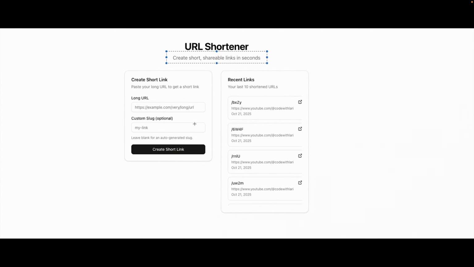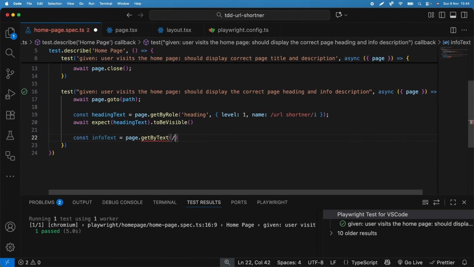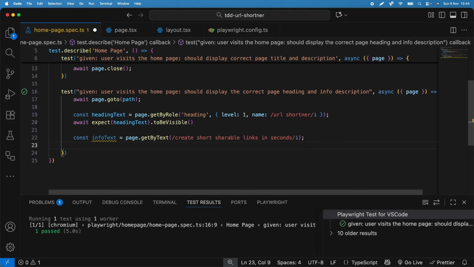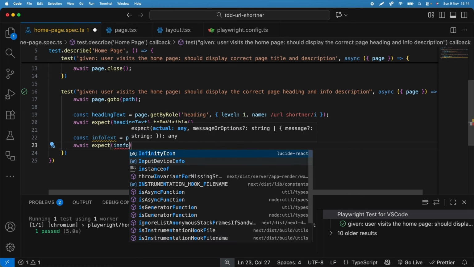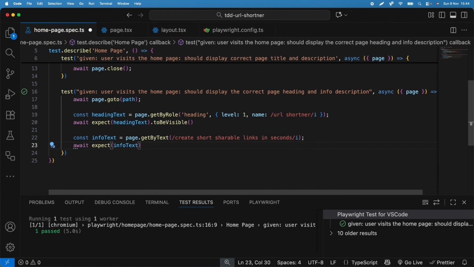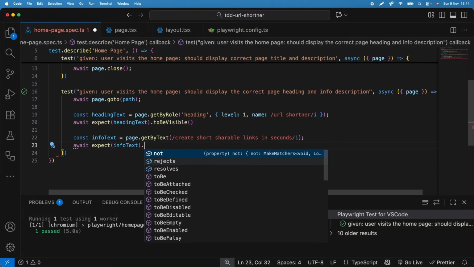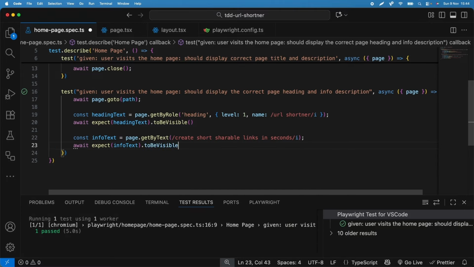Create short shareable links in seconds. So here we're going to have "Create short shareable links in seconds." So this is it. And now we have the infoText. So we just need to do what we did earlier. So we're going to have expect, and then we have our infoText. And we want to make sure that this infoText is visible here, and we are good to go.